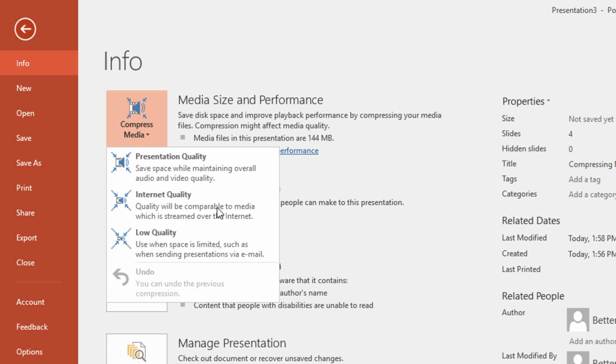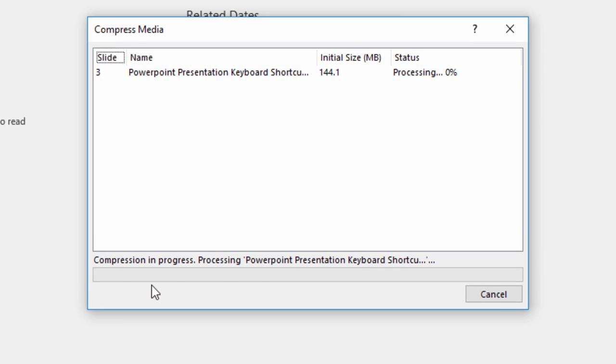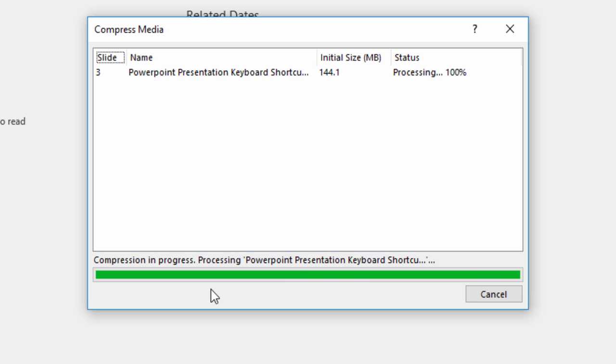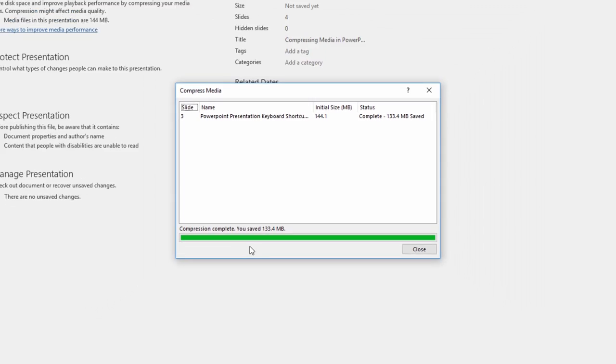The final quality option, low, will degrade the quality a little more, but it is going to make your file much smaller and more adaptable for things like emailing a presentation. Once you pick your quality, this progress bar here will track how much longer it's going to take to complete the compression process.